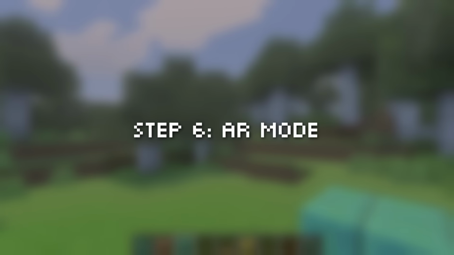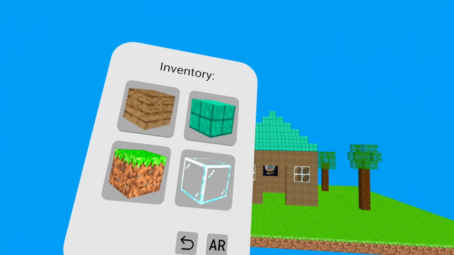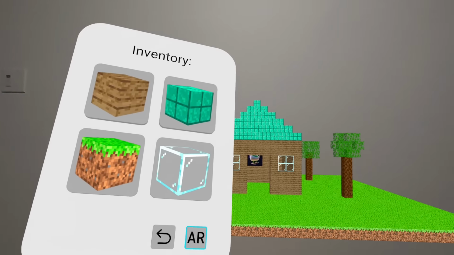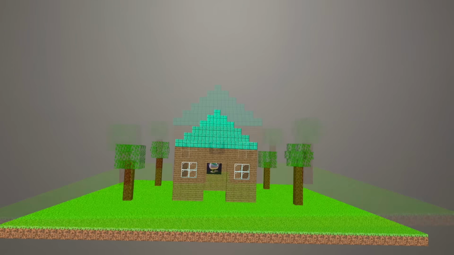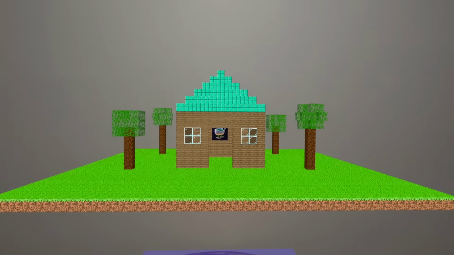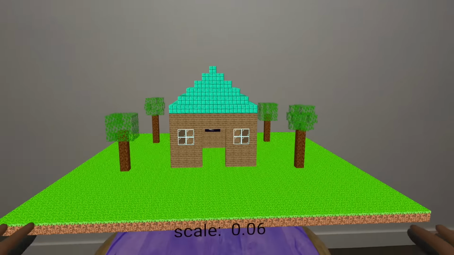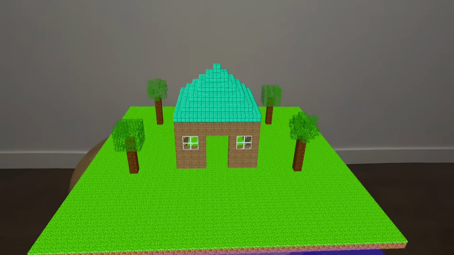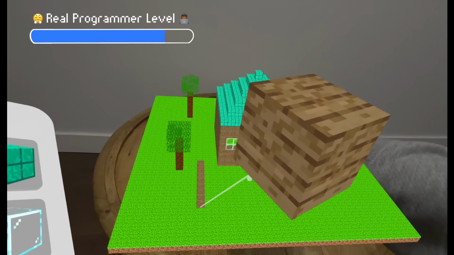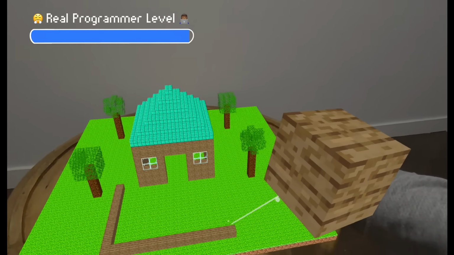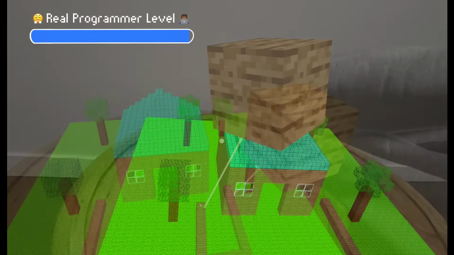Step 6, AR mode. Now let's take our talents to augmented reality. Using the OpenXR AR pass-through layer, we can swap out the background for the pass-through video. Then we can use the OpenXR scene extension to find a flat surface to anchor the world to. Then we can build in tabletop mode. Pretty cool, huh? Okay, that's a wrap for this video.